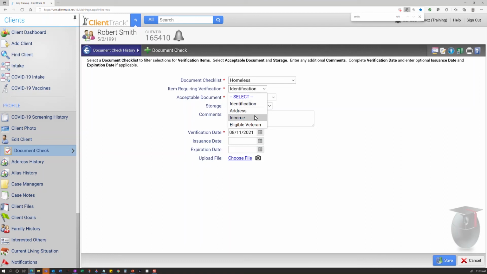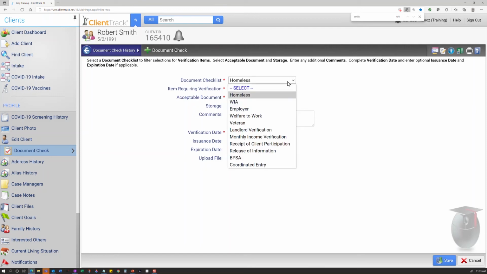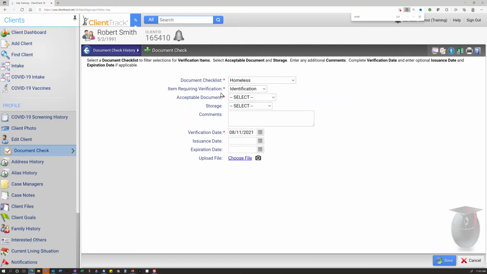So under homeless, you're going to find sort of the basic things: identification, address, income, eligibility. That's going to sort of be your go-to for the most part. For my skilled assessors, you may be checking off coordinated entry and uploading some more of the complex documentation. But for the most part, everyone's just going to be working out of homelessness. The item requiring verification is identification, and the acceptable document is going to be a driver's license.